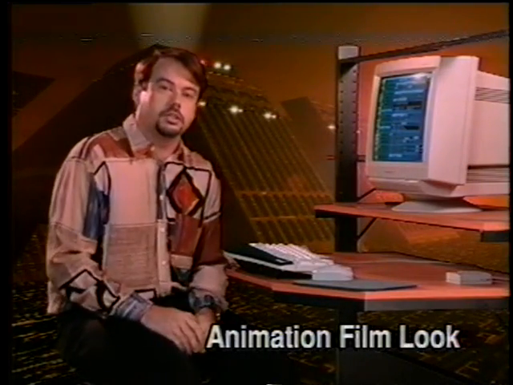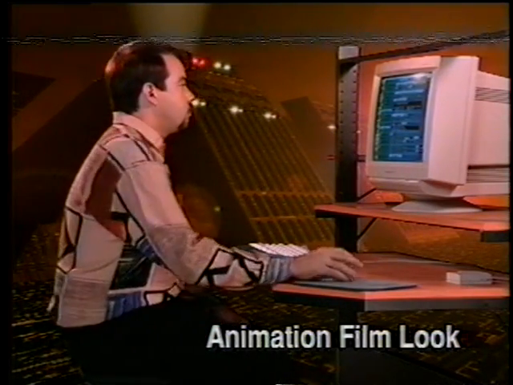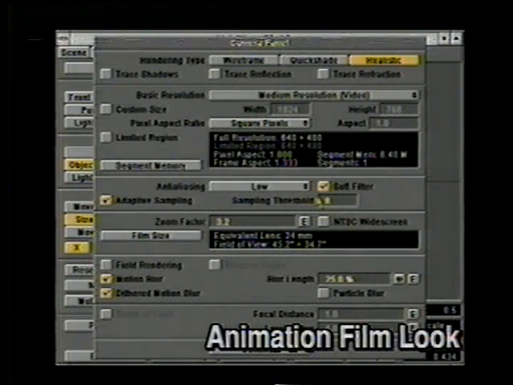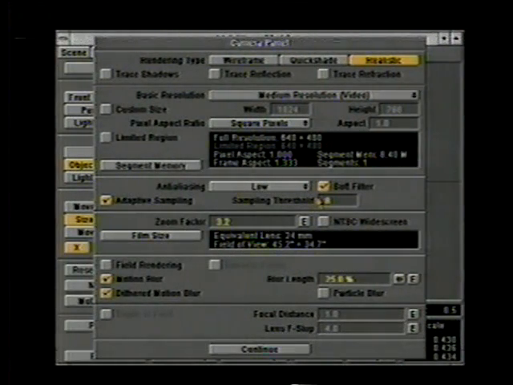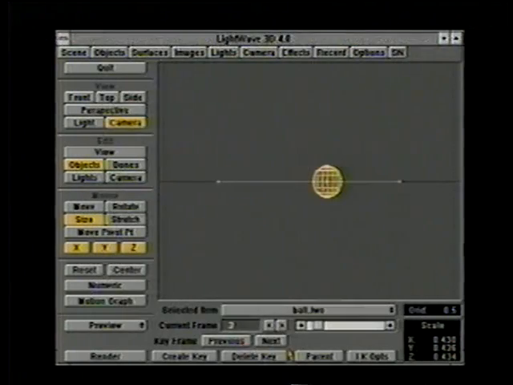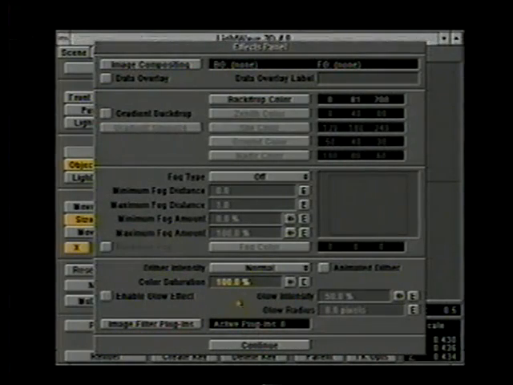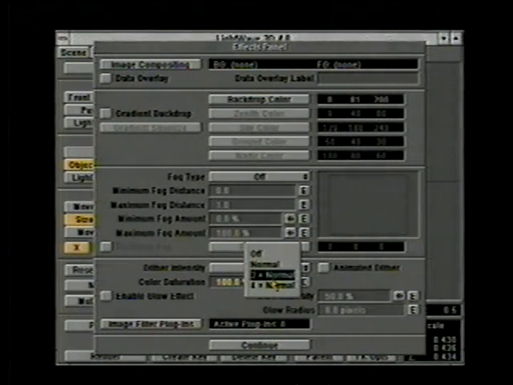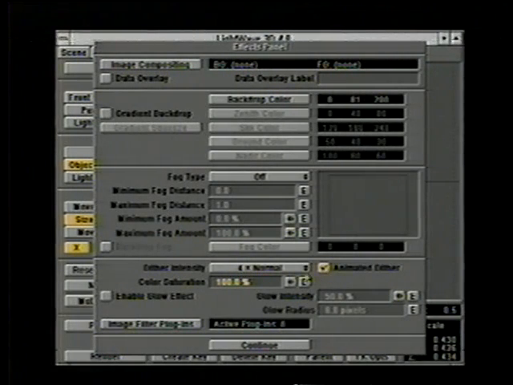If you want to achieve a nice film look to your video animations, here's some things I'd recommend. First of all, in the camera panel, turn on soft filter. This is going to give it more of a soft film look. I'd use motion blur, and like I said, anywhere between 25 and 50%. Then the other thing you want to make sure of is in the effects panel, you can use dither intensity, and you might want to try a higher dither pattern and use animated dither.